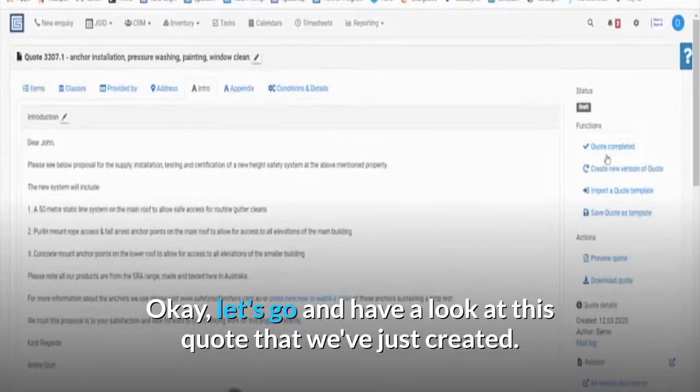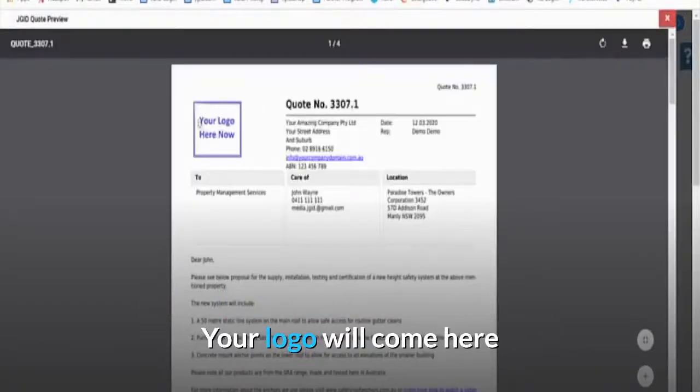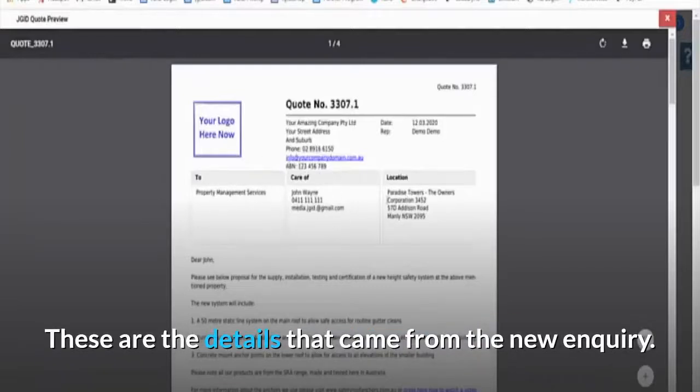Okay, let's go and have a look at this quote that we've just created. Your logo will come here. These are your company details. These are the details that came from the new inquiry.